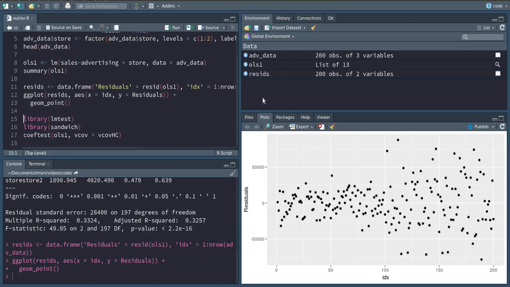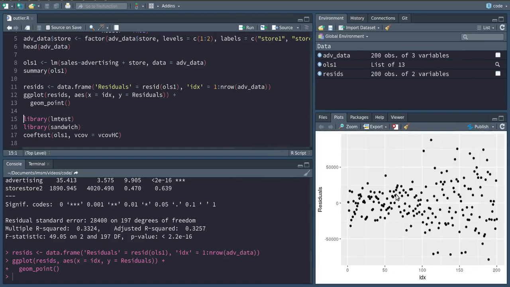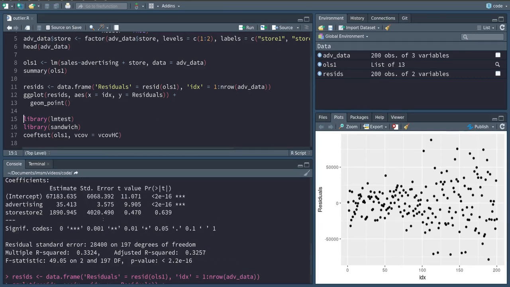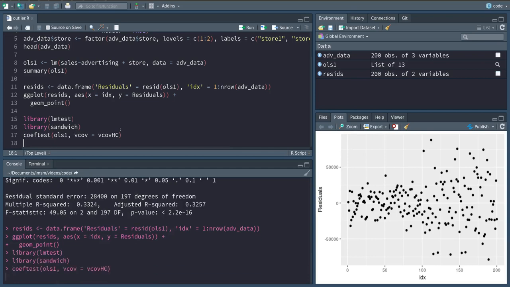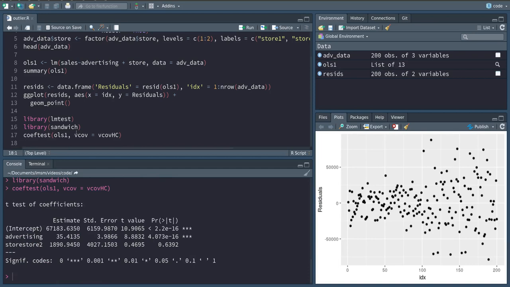So the way we can remedy this is that we need to adjust our estimates of the standard errors in our model. Since the standard errors of the coefficients are based on the standard errors of the residuals, we need to account for this change in the standard error variance. And we need to load two libraries in order to do that. One is the LM test library, and the second is the sandwich library, which provides us with an appropriate estimate for heteroskedastic standard errors. So you can now call the coeftest function and specify a variance covariance matrix here.